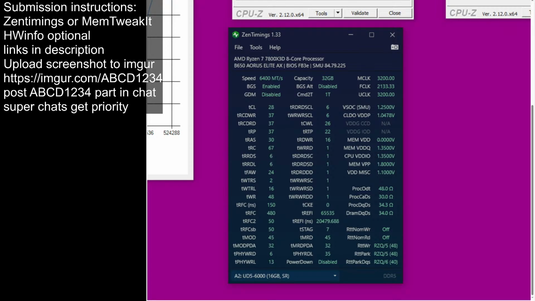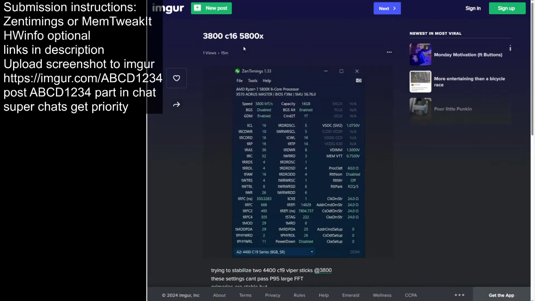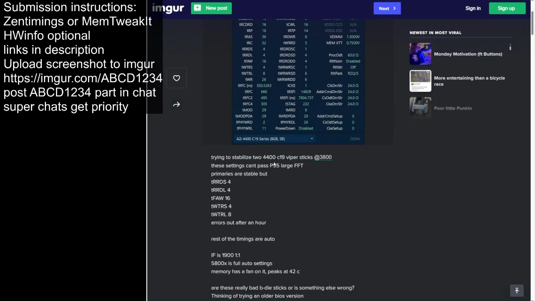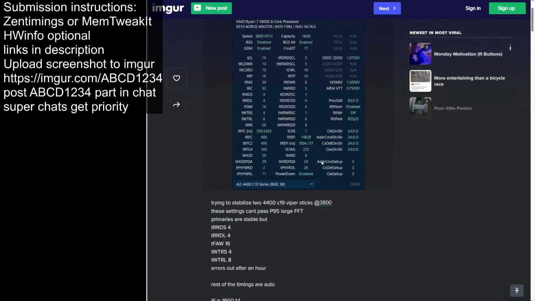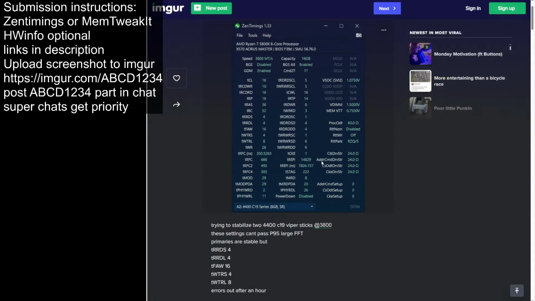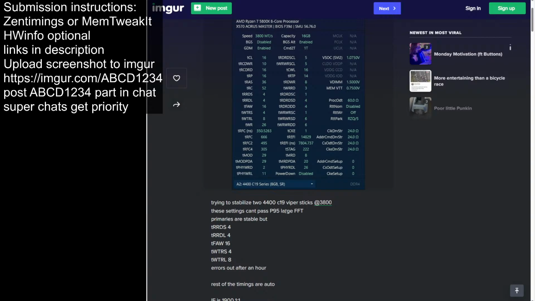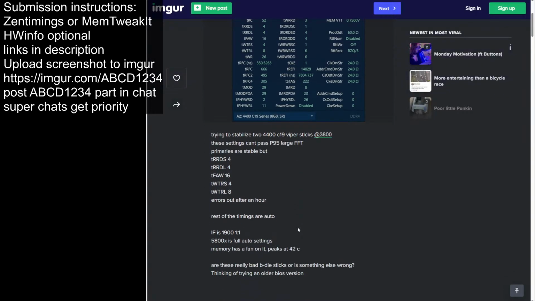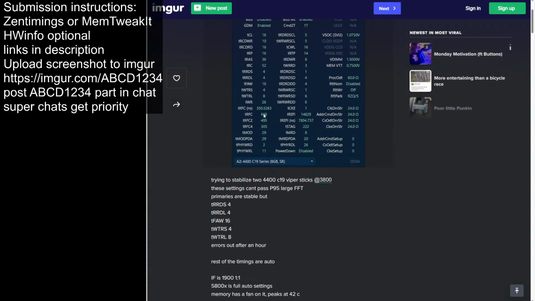Anyway, there is another super chat, so let's take a look at that. Trying to stabilize 4400 CL19 Viper at 3800 on an X570 Aorus Master. Settings can't pass Prime95 large FFTs. Primaries are stable, but I just raised tRRDL to 6. Also, that tRFC is horrendous.